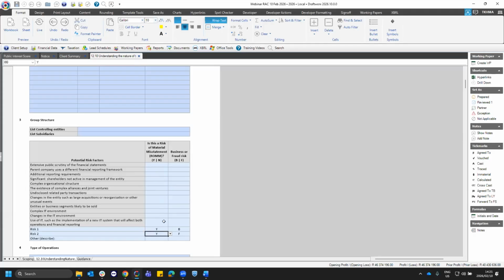If you do raise a lot of risks, you're going to see when we get to 1505, which is our risk register, you're going to have a lot of work to do when you come to your audit plan as well. So make sure that you sit with your partner or your manager and make sure that the risk you're raising is an actual risk of material misstatement.